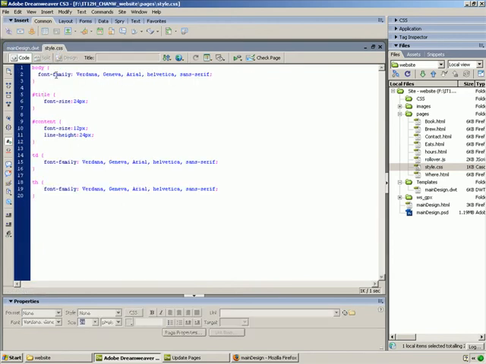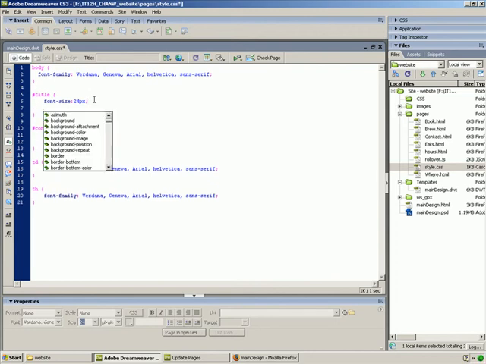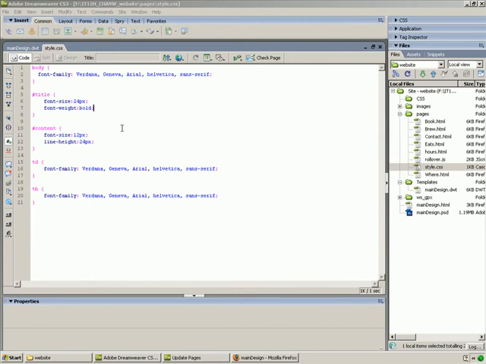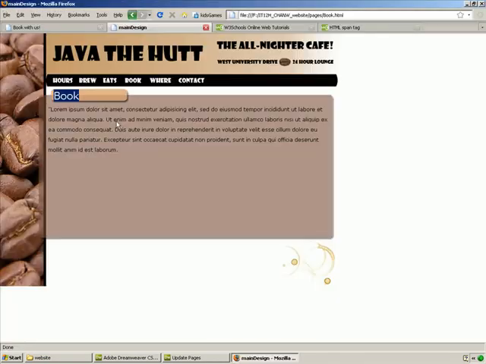So I go to my CSS, look for title, and I just hit enter at the end of the line here, and I want to go to, let's go, font weight. Font weight. When you choose a property, it gives you a whole bunch of values. At the very bottom is bold. All right, and then semicolon at the end. Save it. Okay, and then go back to Dreamweaver. Hit F5, and that's what it looks like when it's bold.